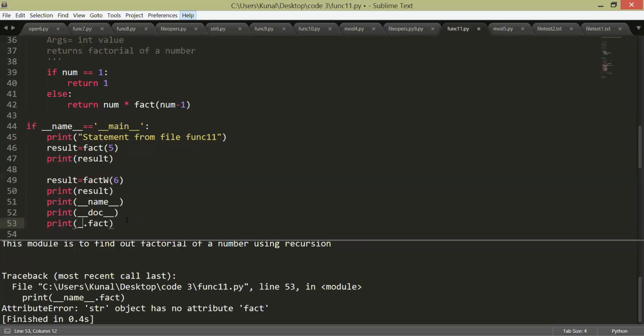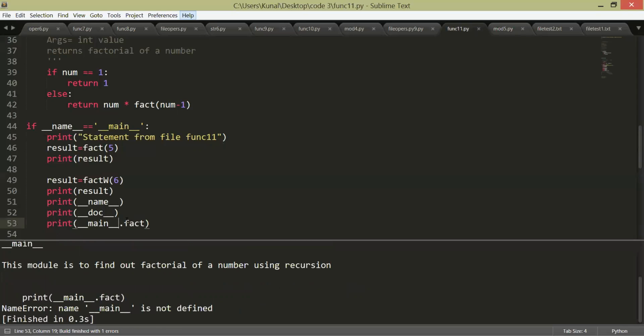So you have to specify the name of the model here. The model name is main at the moment, right? So this is to find out the factorial. So this is giving me this, but then it's giving me the name error also.